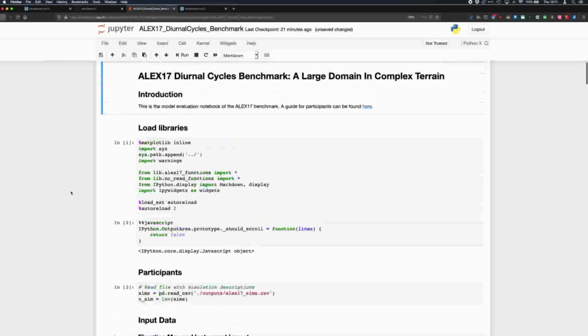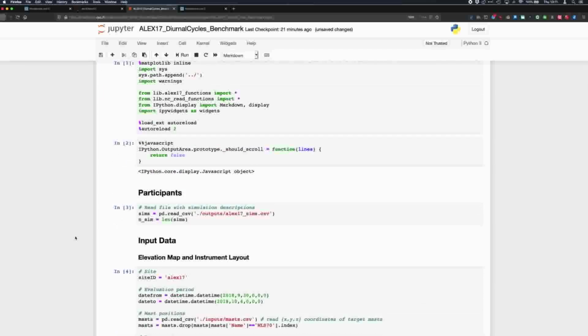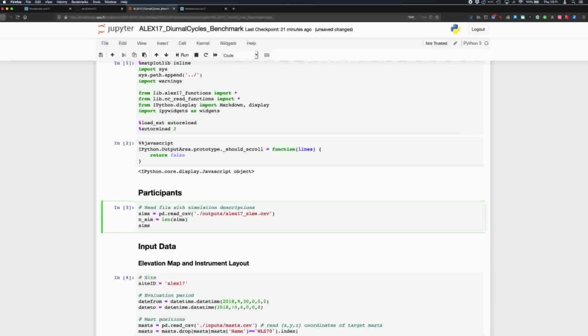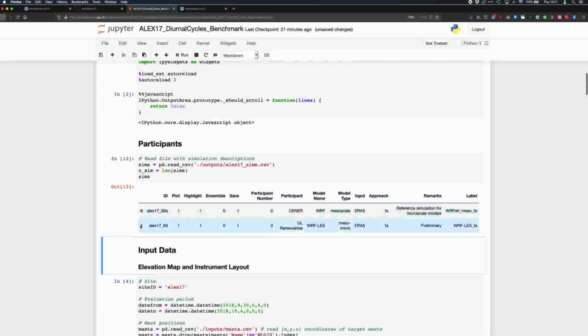First, we are loading functions in order to make the notebook as clean as possible. And we are downloading all the participants' simulations. So we can see here, for example, that we now have 2 submissions. The first submission is the output of the WRF 3 kilometer that we had seen before. And the second one seems like a WRF LES run from one of the participants.